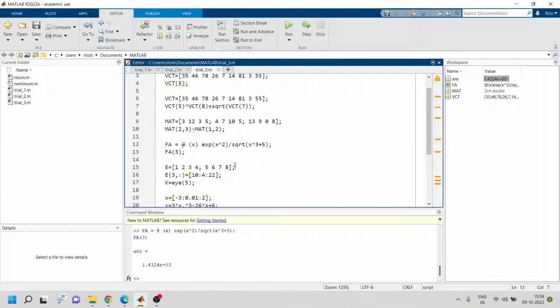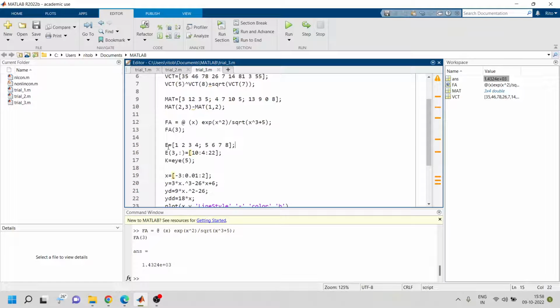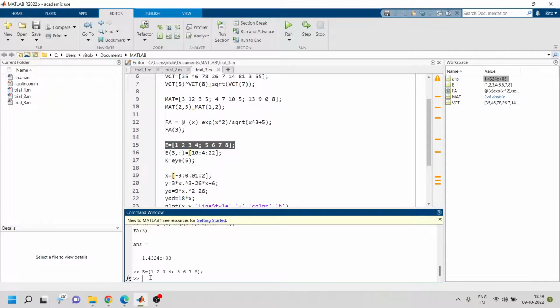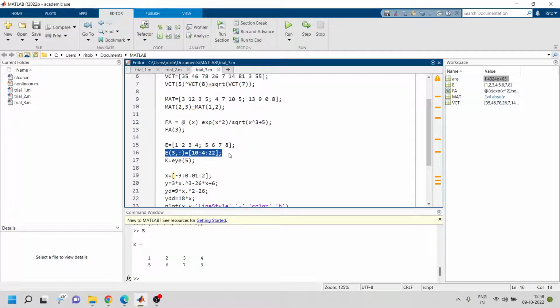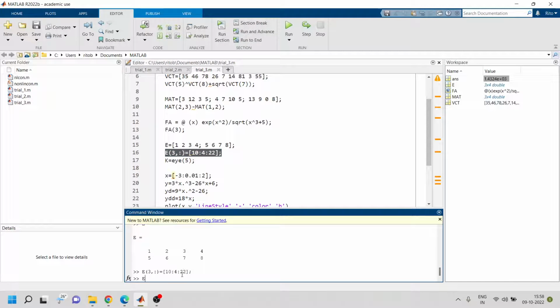So again, it's simple. Next, you are probably given this matrix E. So let's do this. You run E, and this is how E looks. Now you have 2 rows. Suppose you add a third row where the elements start from 10 and go up until 22 with an interval of 4. So it will have elements 10, 14, 18 and 22. If you run this, now your E becomes this, and this will be the third row of your E matrix.